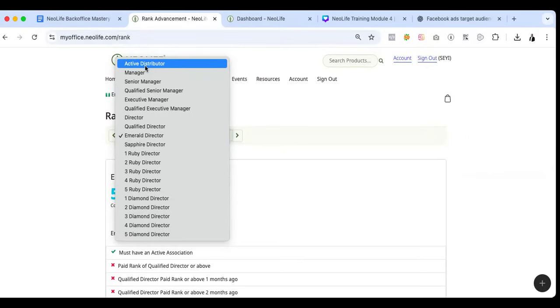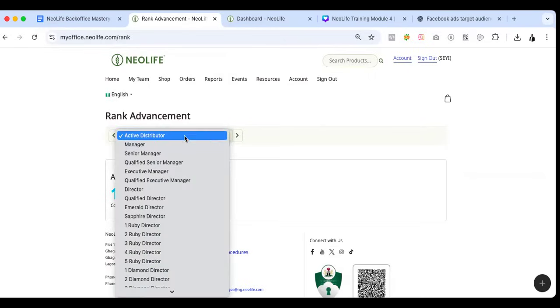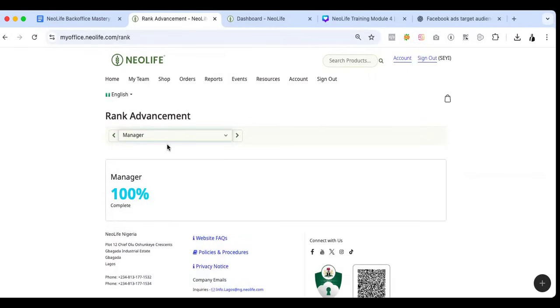As an active distributor, it's 100%. You might not see that, but if you are a distributor, you'll be able to see the things that are next. Manager: because I've completed that, I'm no more a manager, so you are not going to see it. But basically, to become a manager you do 500 points in a month, not necessarily only you.